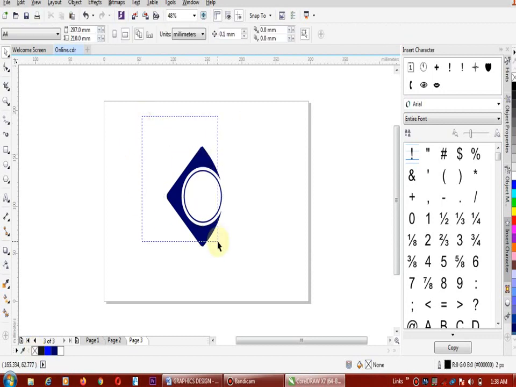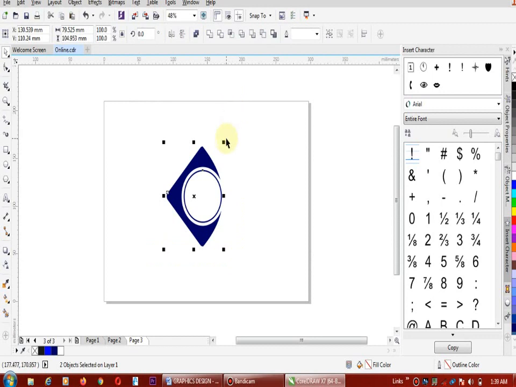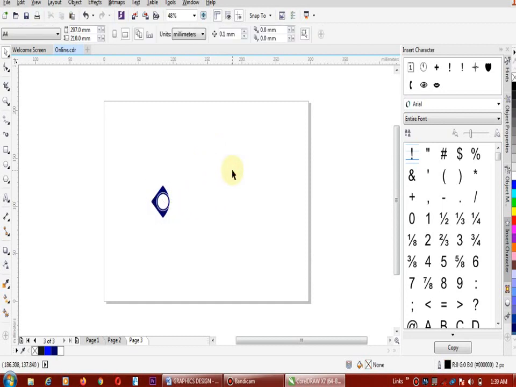So let me select both objects and reduce them. I'm still holding my shift and my left click, then I'm dragging it inward to make it small. Now I've done my first drawing. Now the name of the group is online.